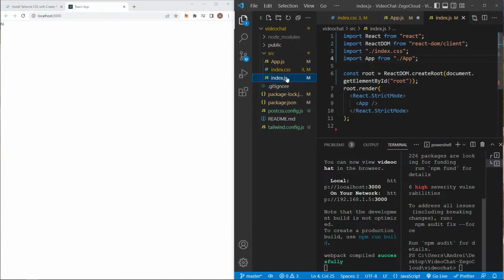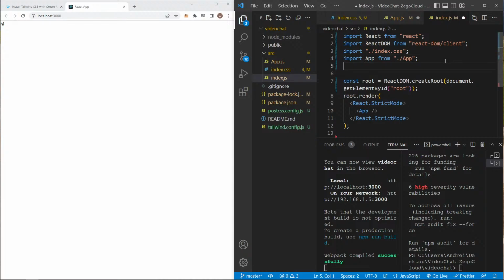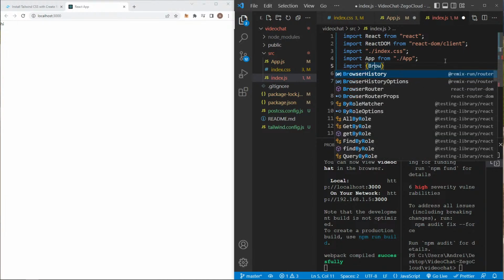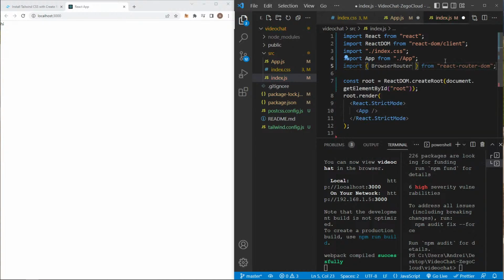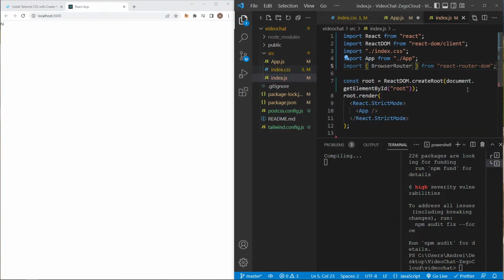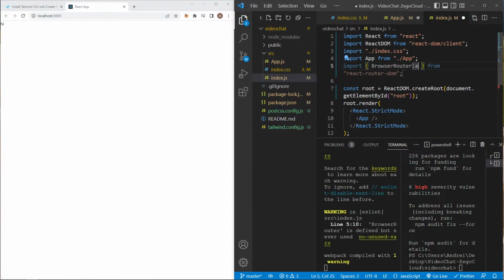Now that this is done, let's go to index and import BrowserRouter from React Router DOM. Let's import BrowserRouter as Router, like this, and save.